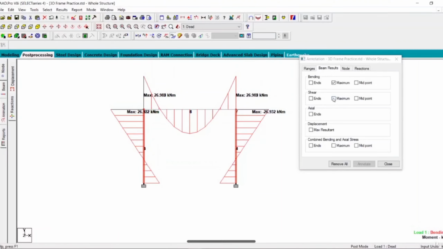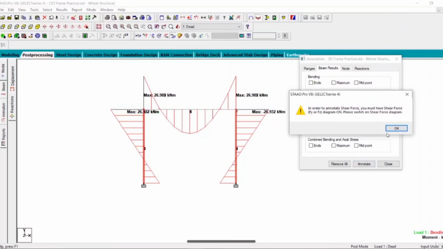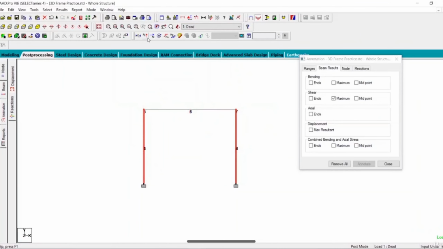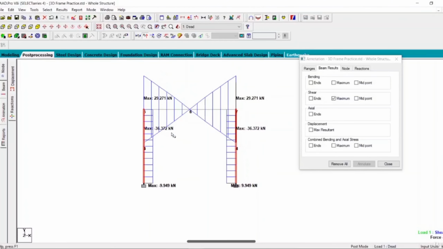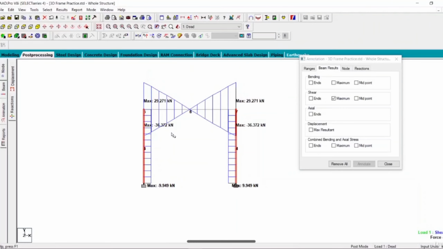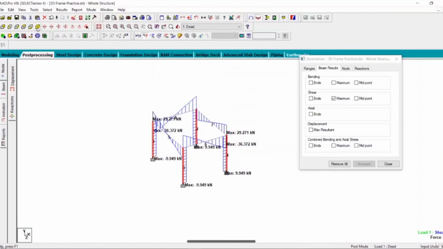Similarly, let us see the maximum shear force. So uncheck this and check this one, and click on annotate. Okay, I have to turn on this one, FY. So press Ctrl and scroll middle mouse button to see the shear values. You can see the shear force values in the beams and the columns. So let us see the isometric view.